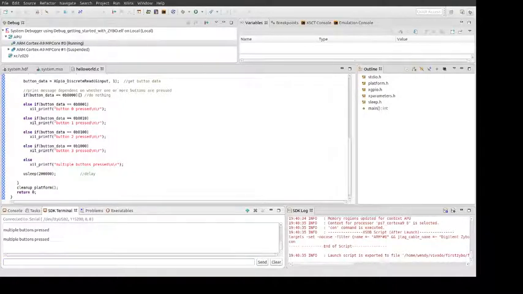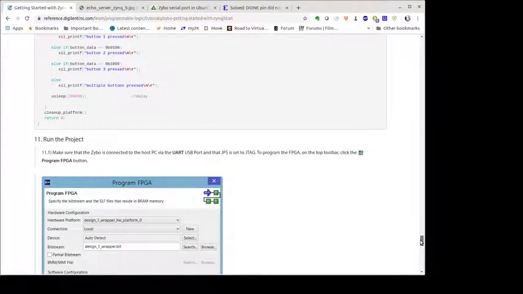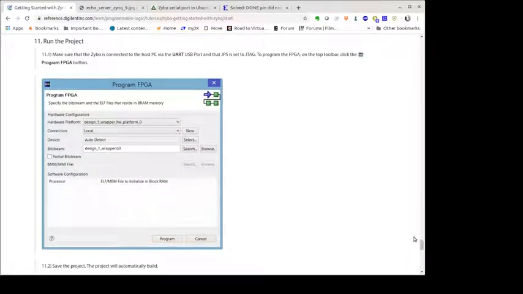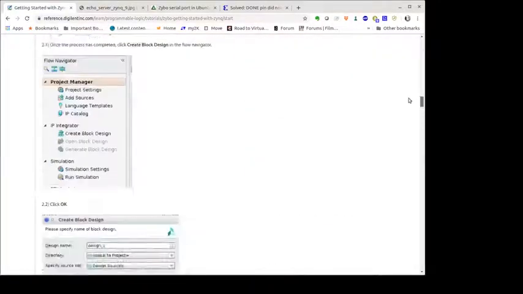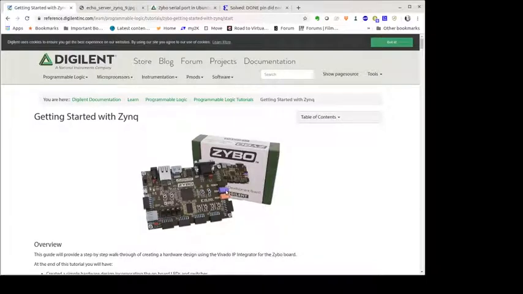Let's get back here. So once you have your program, first you've got to connect the Zybo to your PC. You're going to have one of those USB to micro USB cables. Now this is important. There's a jumper on the Zybo. Let's see if we can make this bigger. This isn't a very good picture, but there is a jumper.